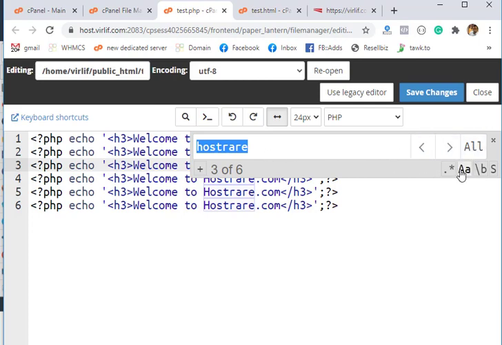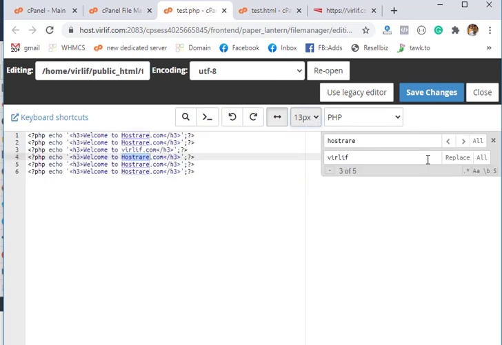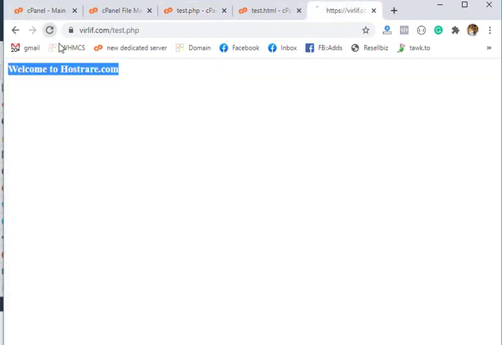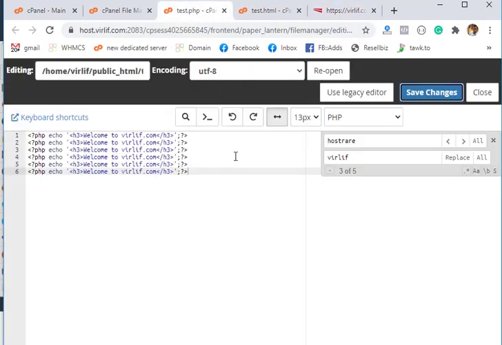Okay, you can also replace with this word. You can replace one, or you can replace all. See, all the text is replaced. Then just save and reload the page. It's been updated. So that's it.